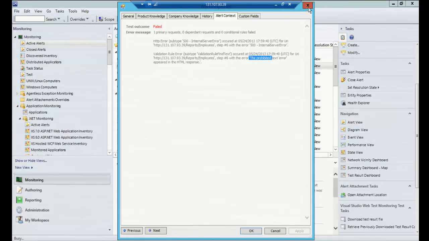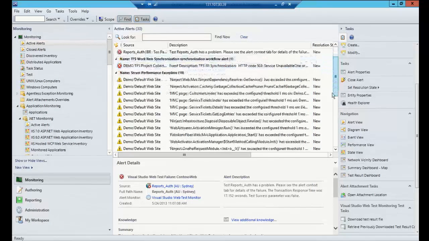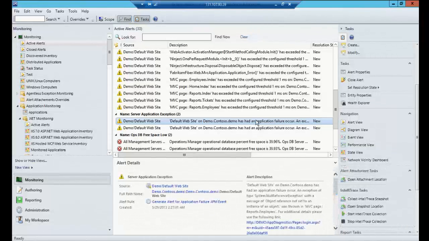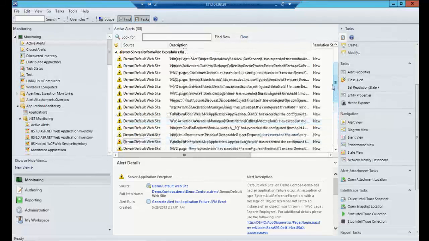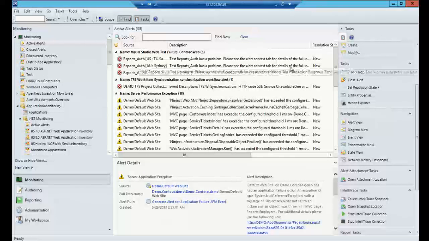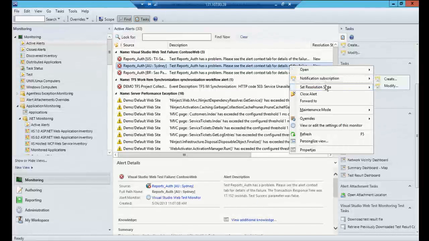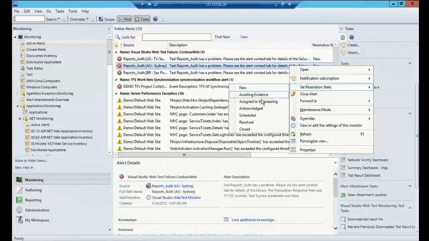We also can go down and see that with the application monitoring exceptions that we are using at the code level, we have an APM event also. And it's on the same website, and we think that those are correlated events. So what I can do here is select both of these, right-click, set resolution state, and assign to engineering.